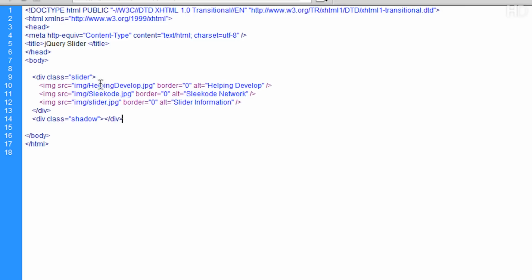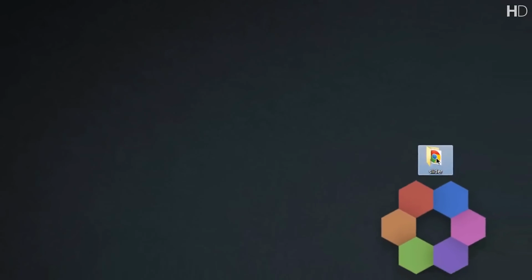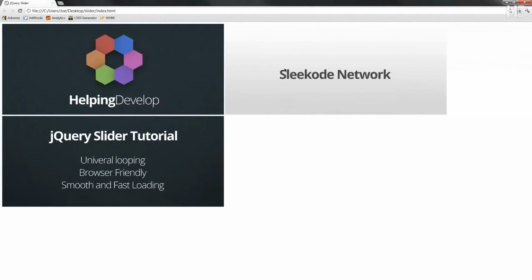But if we just go to our desktop and open up this folder and navigate to it in the browser, you can see that it looks pretty rubbish. I mean, how's that going to slide? Well, this is where CSS comes in handy.